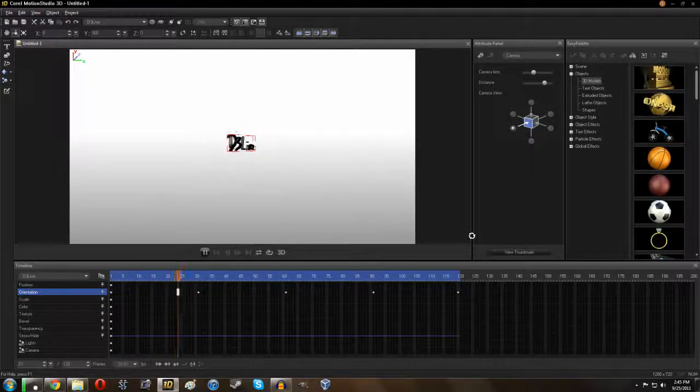So let's go ahead and click play. As you can see here, looks like a nice smooth animation to spin around. Alright, so we're getting there. Now I think what we want to do is have it zoom, so we'll come over to the camera icon.